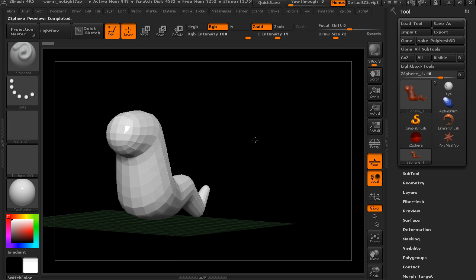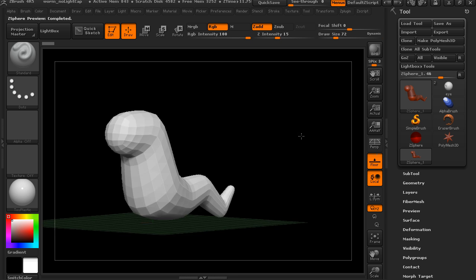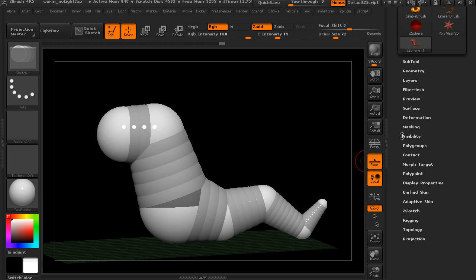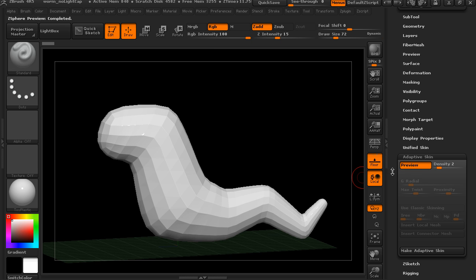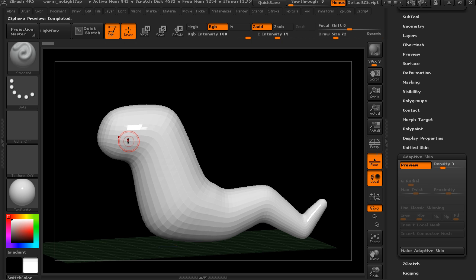And so you can see it's kind of just a polygon model that's being skinned around those Z-spheres. Now the settings for your adaptive skin are going to be located down here under this adaptive skin subpalette. So you can see as I hit A, this preview turns on, and it's actually previewing 2 levels. So the density here is defining how many subdivision levels we're going to preview. So if I go to 3, you can see that's a more smoothed out version, and when you actually create your adaptive skin, you'll have those levels.